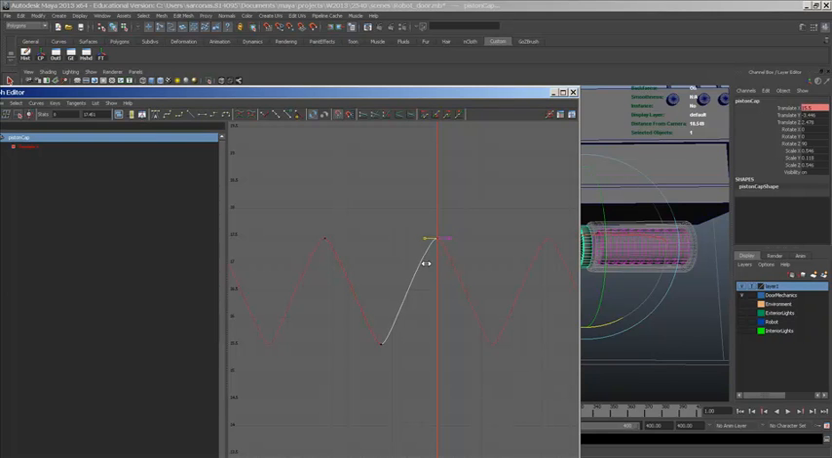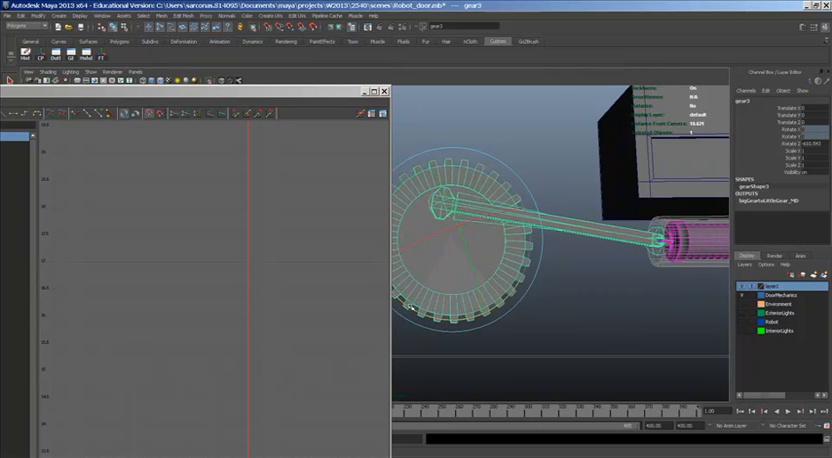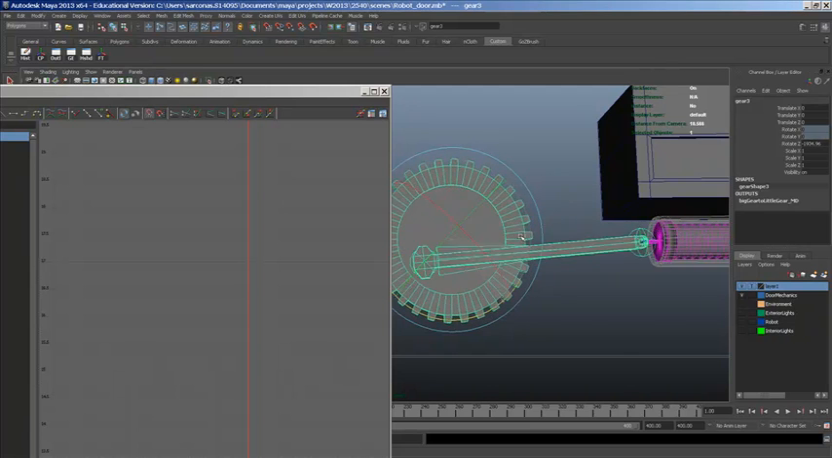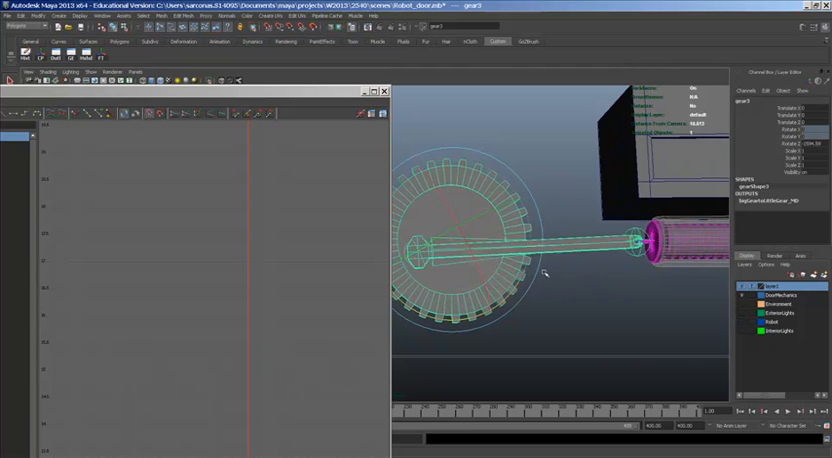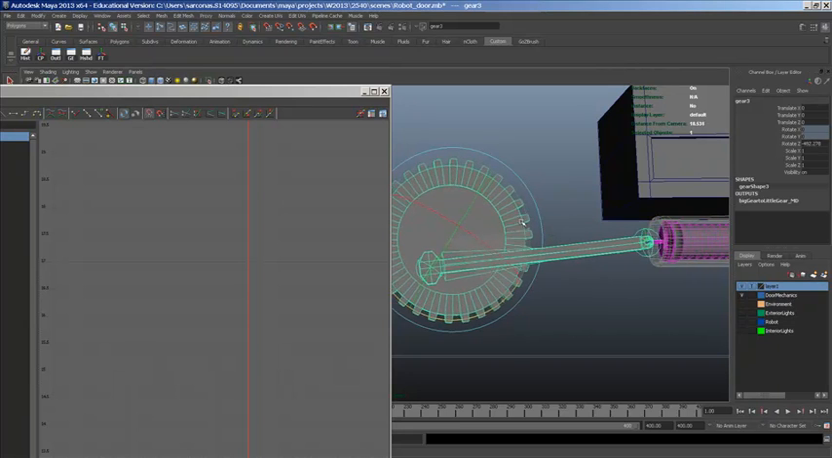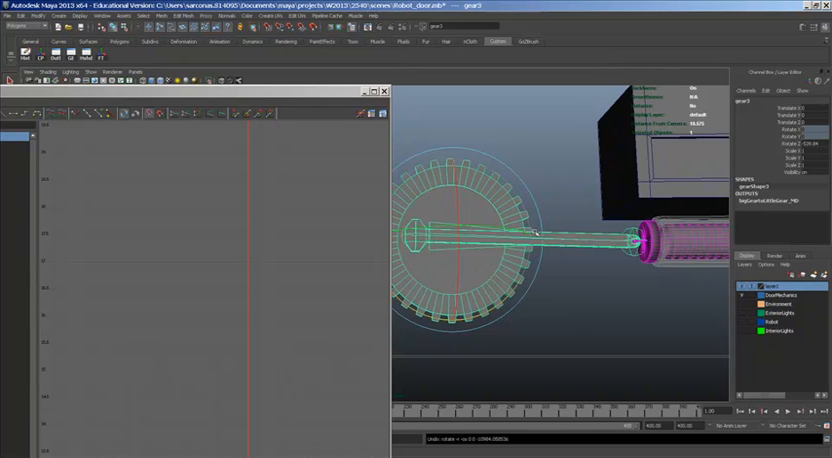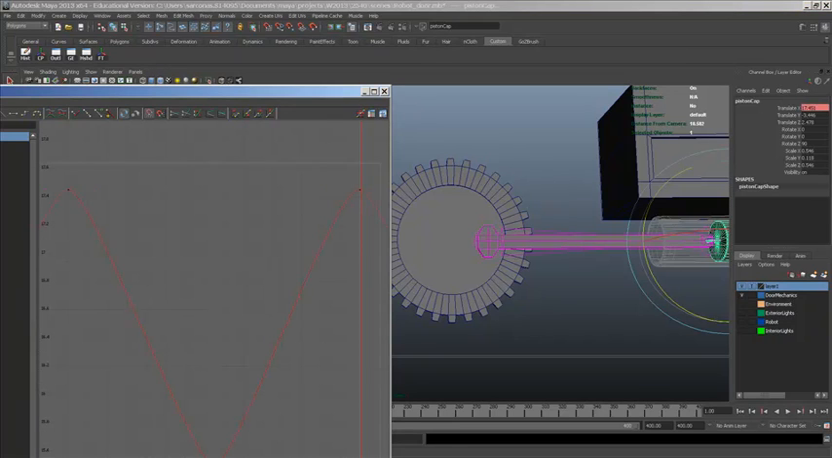As a student, many people are afraid just to try things out and see what happens. Well, don't be afraid. Yeah, that's not working out as good as I thought. All right, no big deal. Here's how you delete a set-driven key. You just grab the stuff and you delete it.